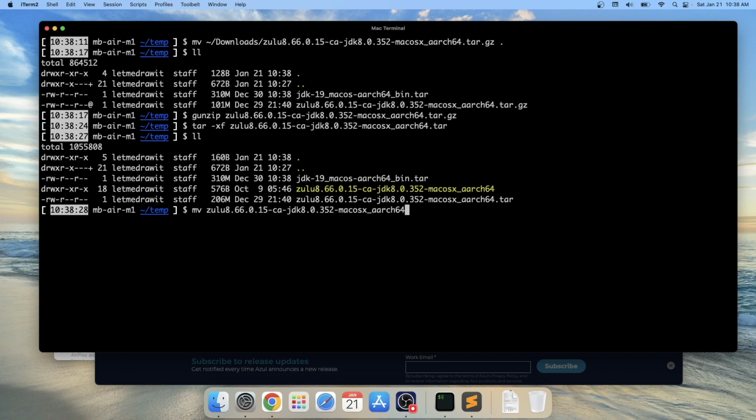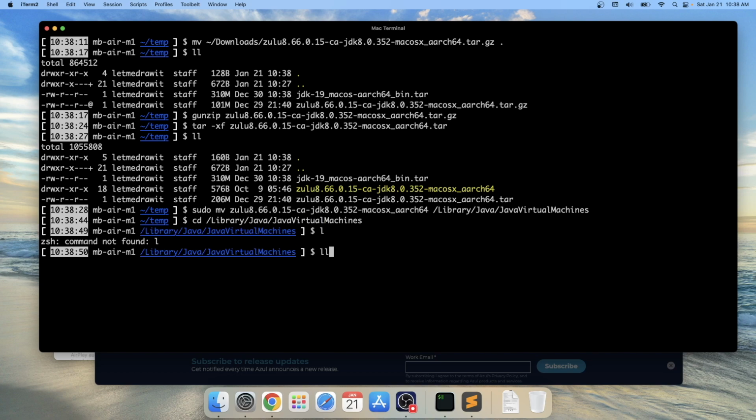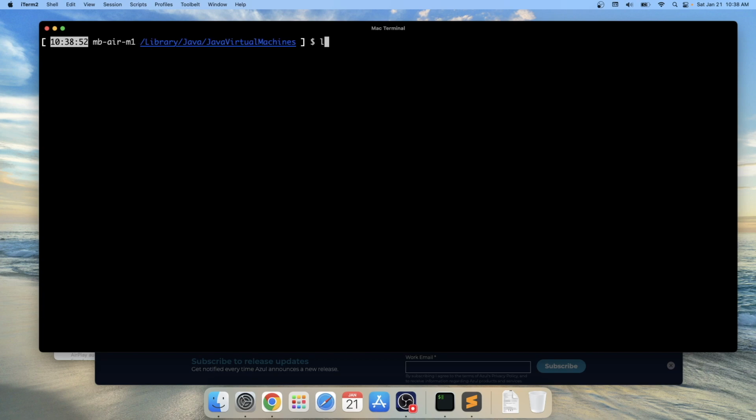Let's copy this whole thing. I need to be sudo. Let's copy this whole thing to Library Java Virtual Machines. Great. If you go there now, you see I have a directory.